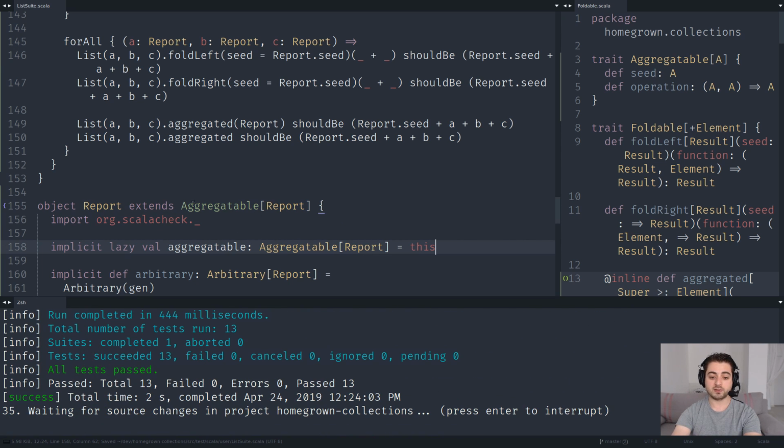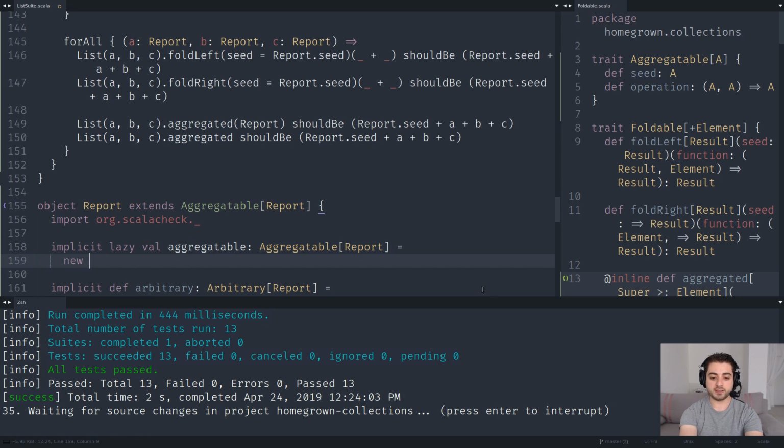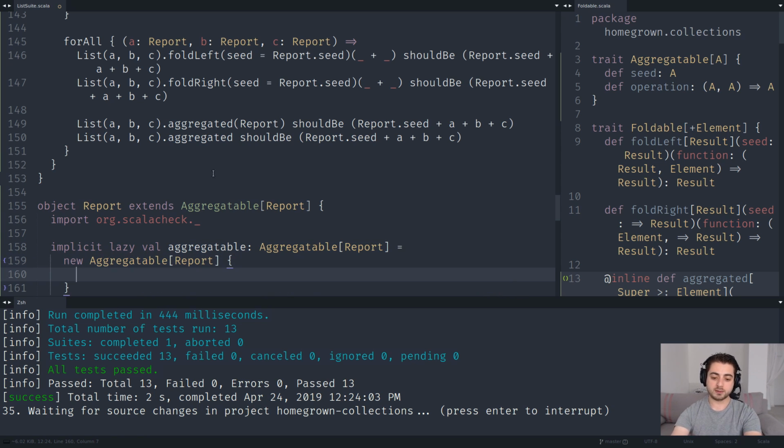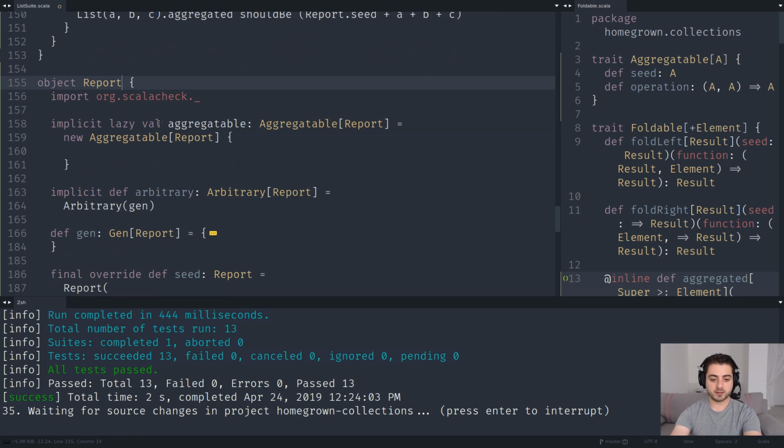So we're going to refactor our companion object instead. Instead of just using this over here, we're going to create a new aggregatable of report, and now we're just not going to do this. It's kind of ugly anyway. Over here, let's just go there. In fact, we don't need to make it lazy. We can just do lazy val like this. We can call it like that. Somehow I prefer to call my instances like this.